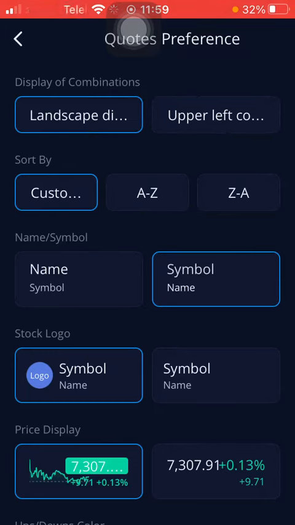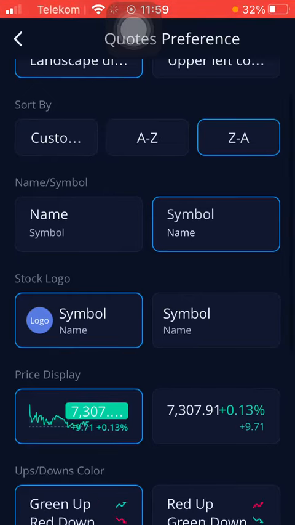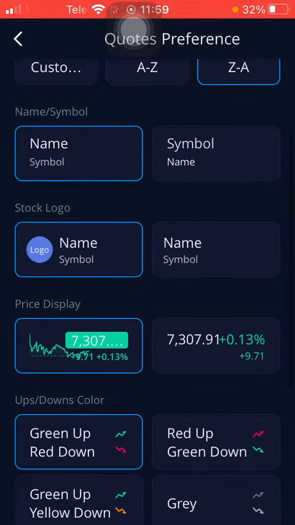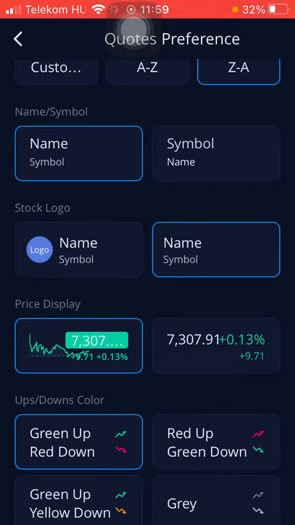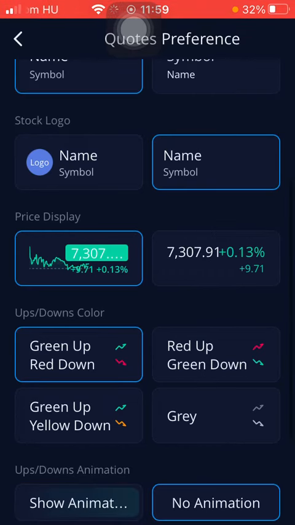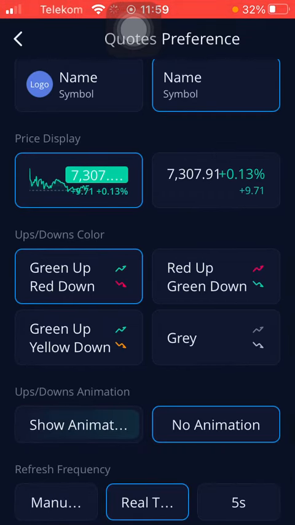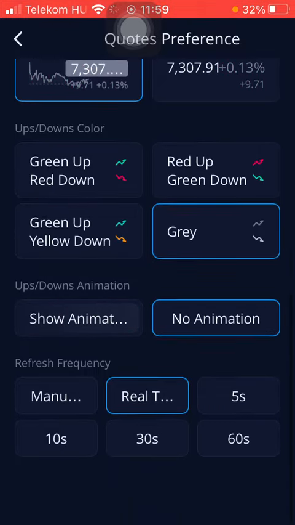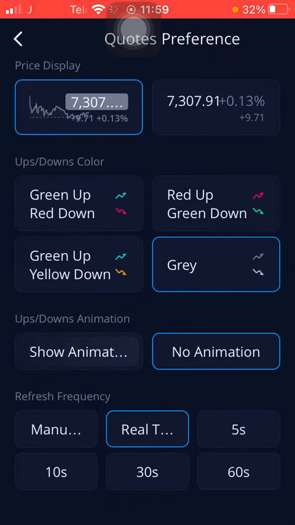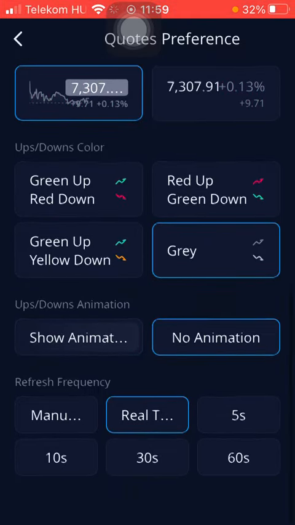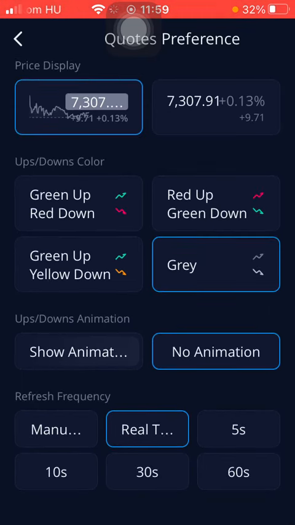Then you should select the sort by feature, A to Z or Z to A. Then select the name and symbol options. Then the stock logo should be selected, as well as the price display, the up-down color, the ups-down animation, such as showing animation or no animation, and the refresh frequency.